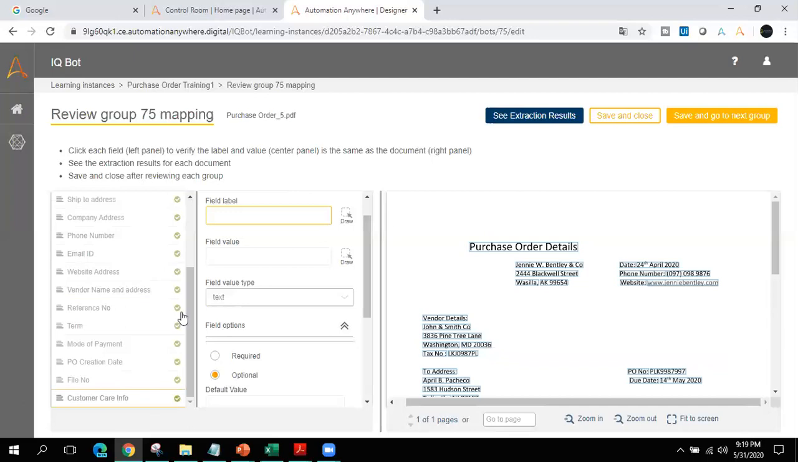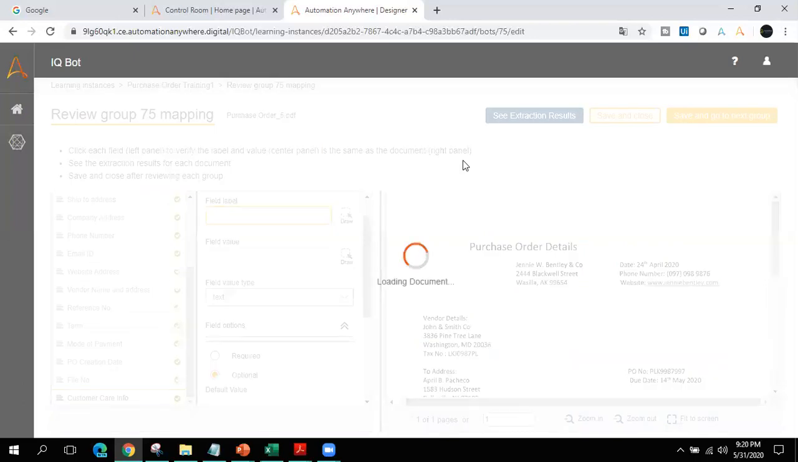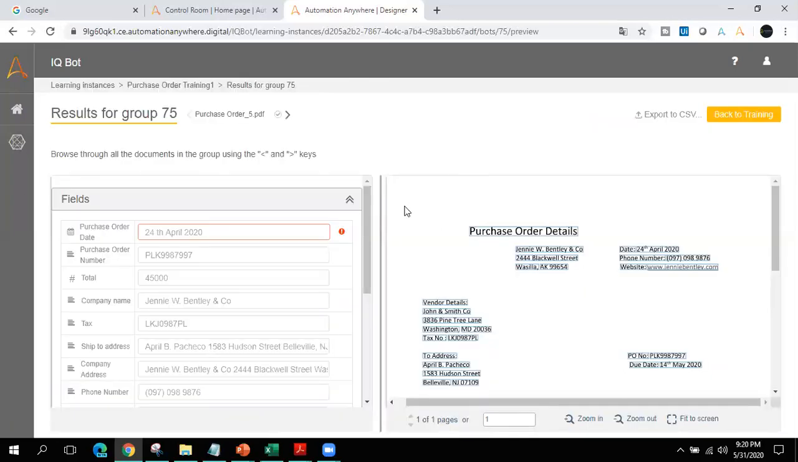Now what we have to do, once your training is completed, is validate whether IQBot is extracting the required information or not. So let me click on the extract results. Okay, so we are here now. See, now we are getting this information.